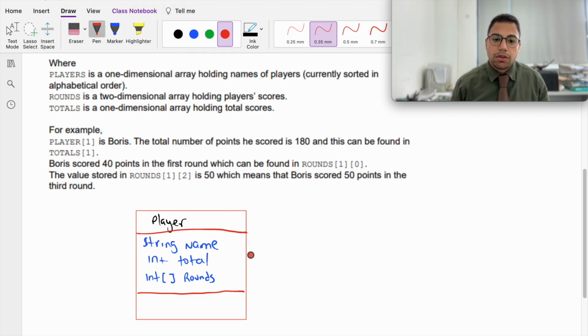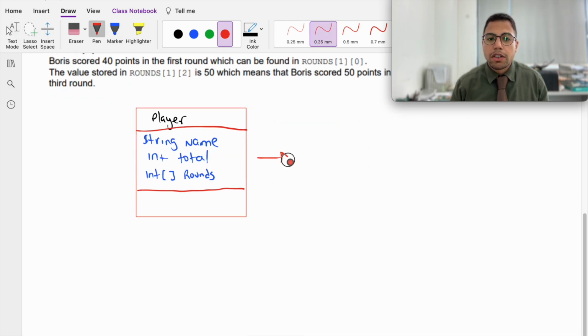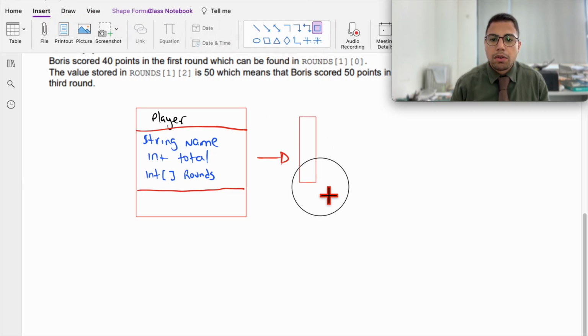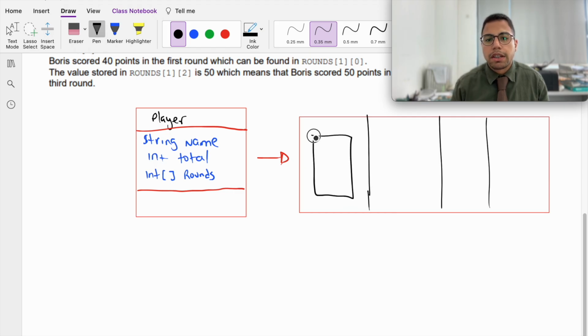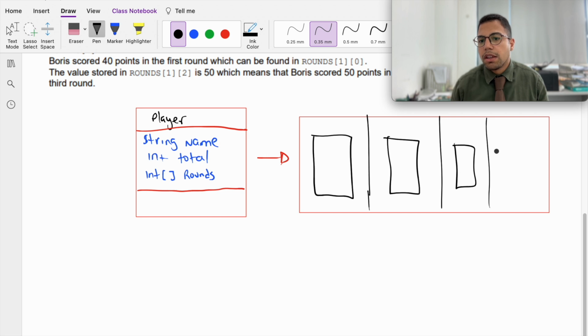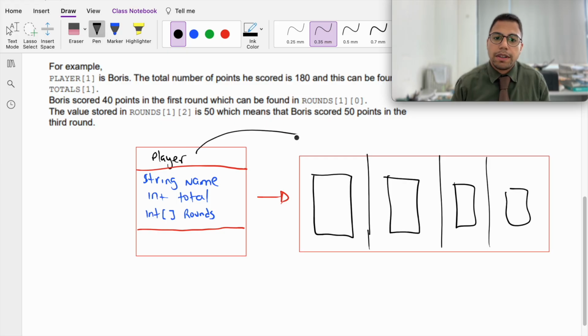So what we want to do is to create a class for developing the objects, which will have each of them. For example, object 1 will be Annie, and it will have these rounds, and it will have this total, and object 2 Boris, and so on. And we are going to save all of that into an array. So the array will be of the type player, and in each position will have, for example, one player there, another one here, and so on, right? So this is an array of this type.